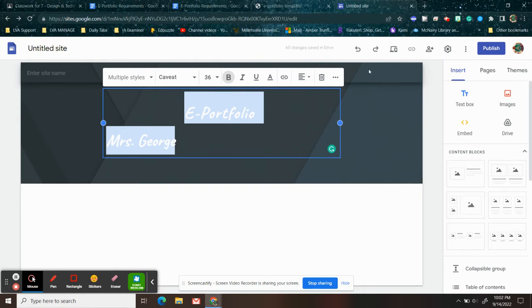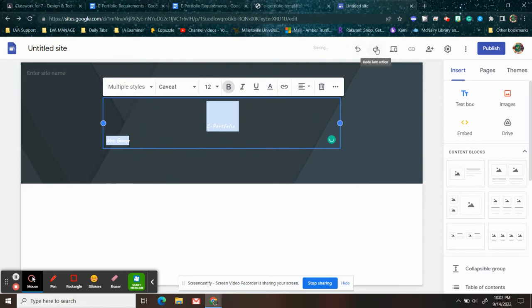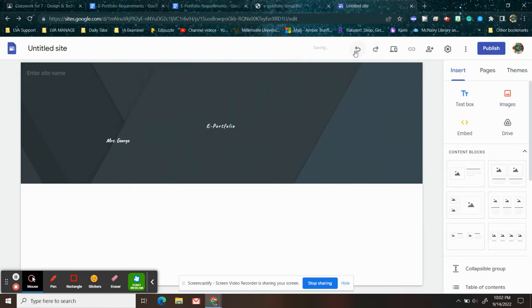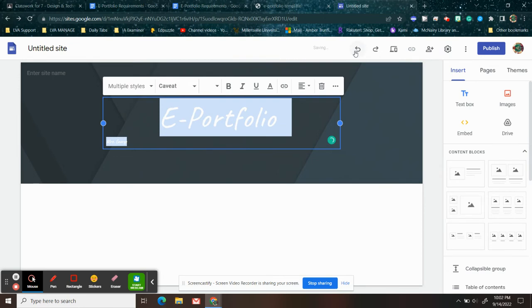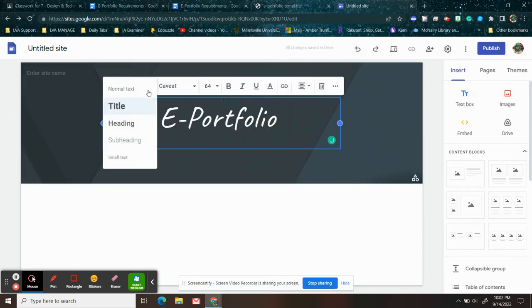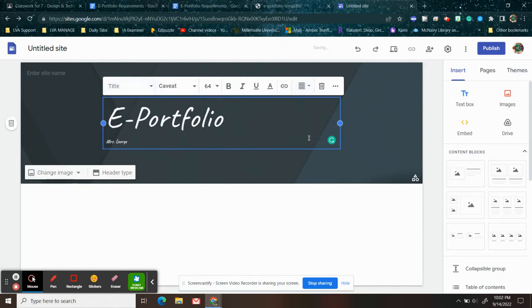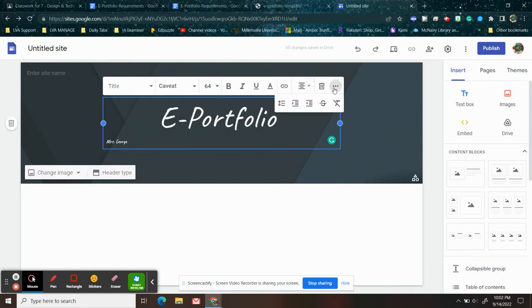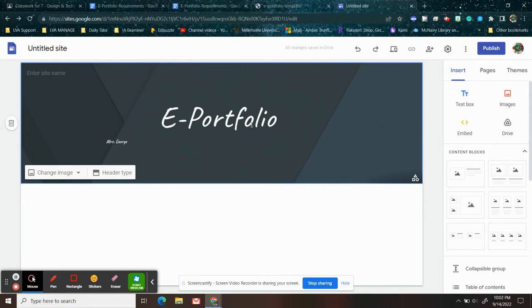And if you don't like something, like I didn't like how I did that, I want to revert it. This button is the undo, and then that's the redo button. So I'm going to undo to where it was a size that I like. Okay. You can also change it to different headings, change where it's aligned, if I want it to the side or if I want it centered. Okay, so a whole bunch of options. So I'm going to keep it as ePortfolio Mrs. George. And then the next thing I want you to do is to name your site.